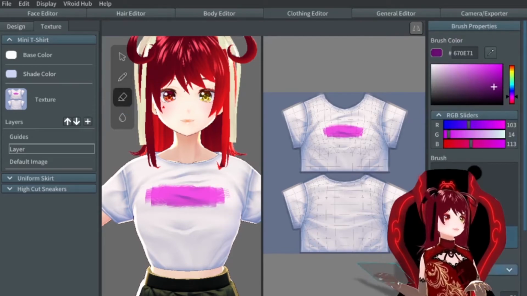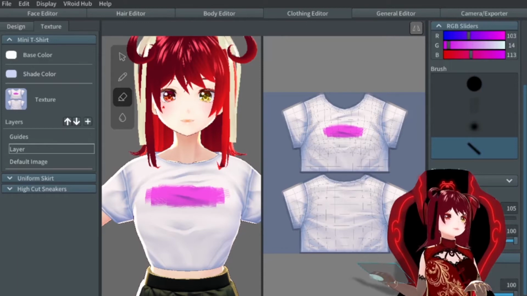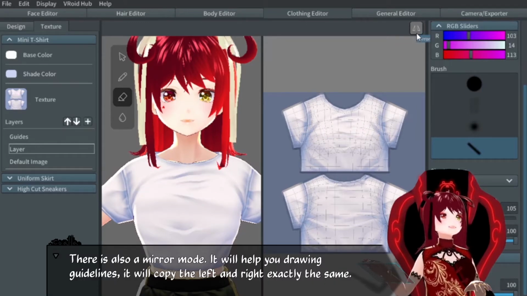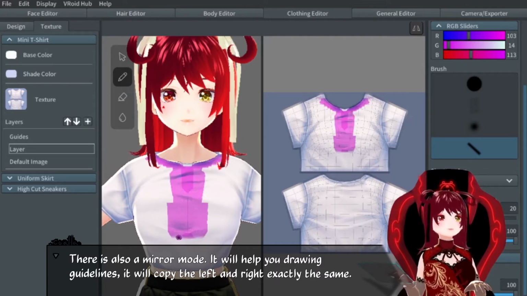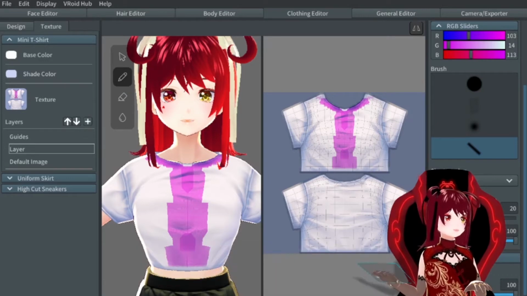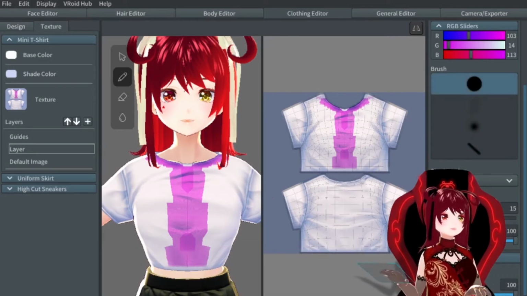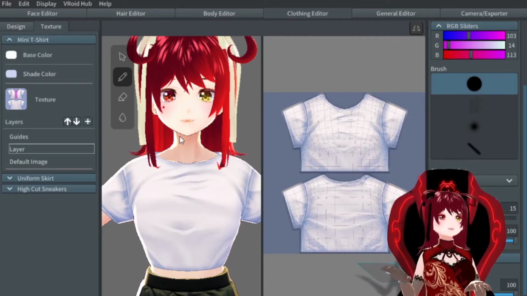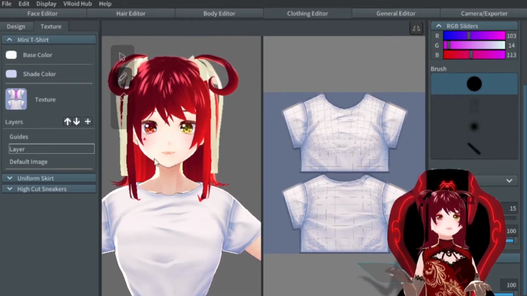So let's erase this first. Then you have a mirror mode too. This mirror mode will help you if you want to draw symmetrical lines. For example, here it will copy exactly left and right. Okay, so let's move on to another step.